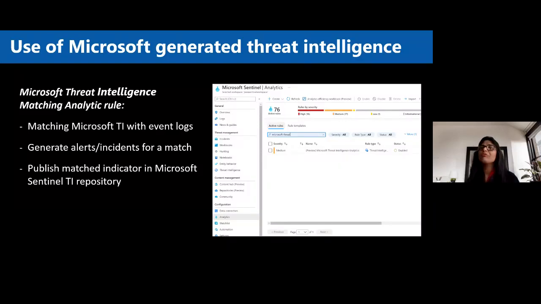So today Sentinel offers a capability called the Microsoft Threat Intelligence Analytics, which is essentially a black box rule which takes your event data and matches against Microsoft generated TI. Every time we see a match, we create alerts and incidents. One thing I do want to point out, this is not like a KQL matching analytic. It is smarter than that and more intelligent, I should say.